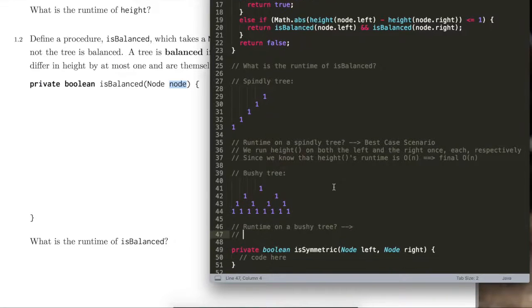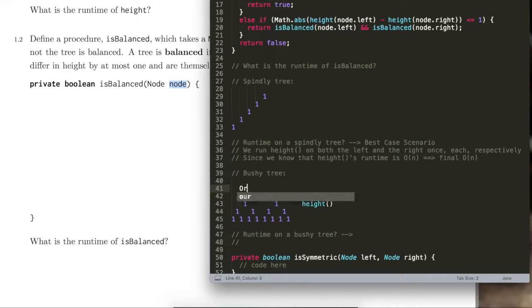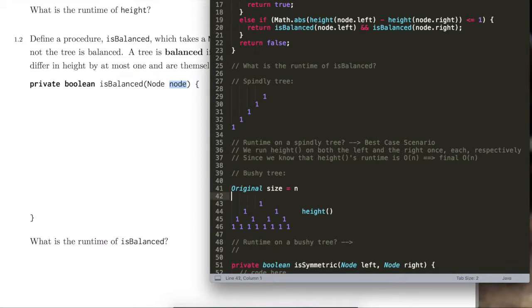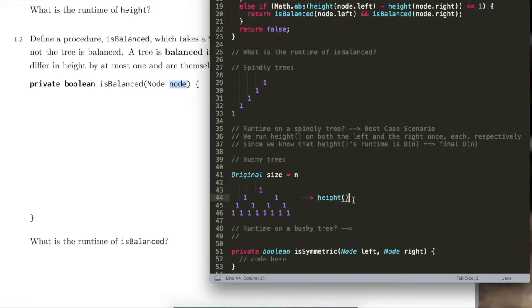Now things are a little interesting. We definitely know that the runtime of height is n. So at the very, very top, we end up doing 2 height calls, right? So if the original size is n right here, on this level we're going to run a height call on n over 2 nodes and a height call on n over 2 nodes. So this is node.left and this is node.right.